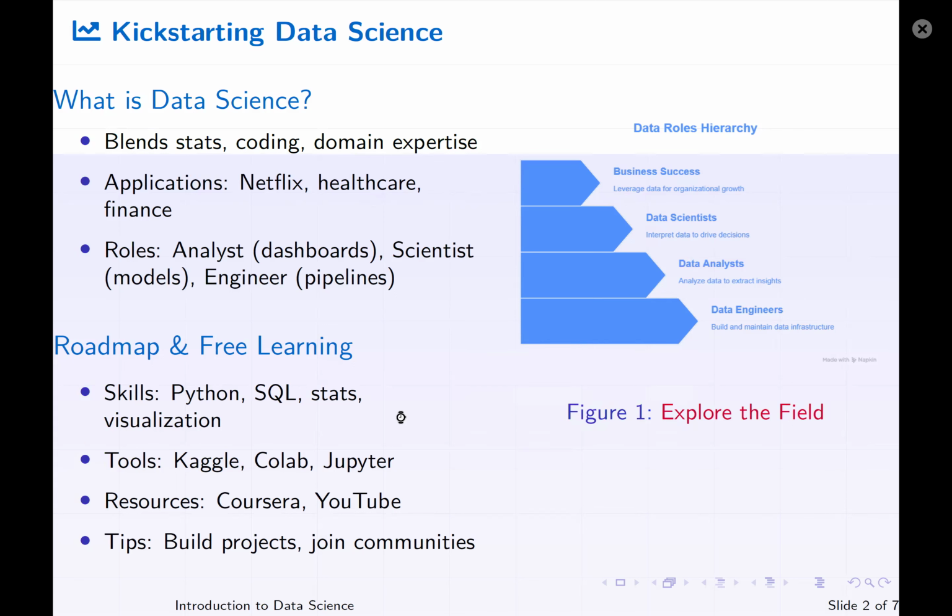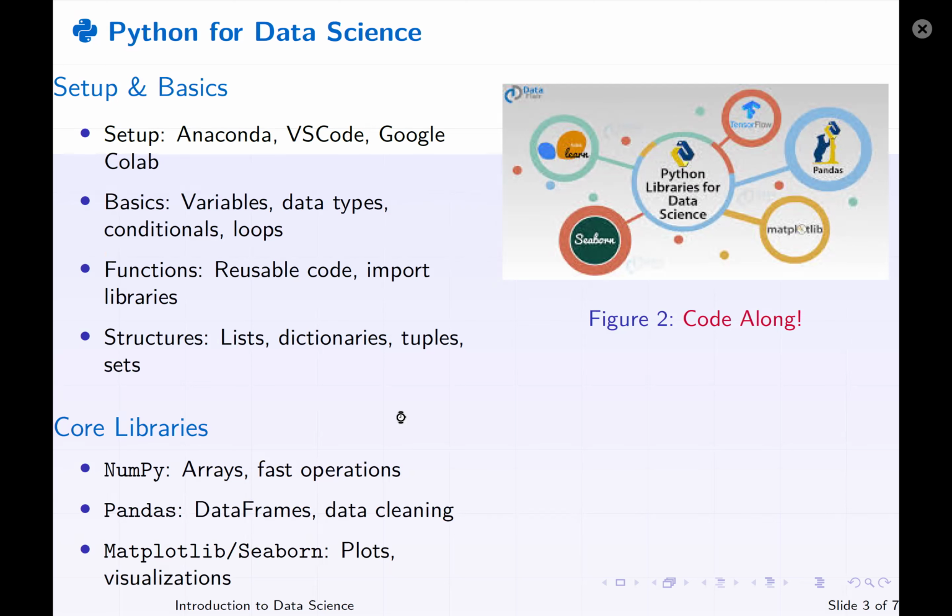Okay. Next, let's talk about Python for data science. So we're already on the journey. If you saw my videos on data analysis with Python or SQL with Python, you are already on the journey, right? So let's look at some setup and basics.